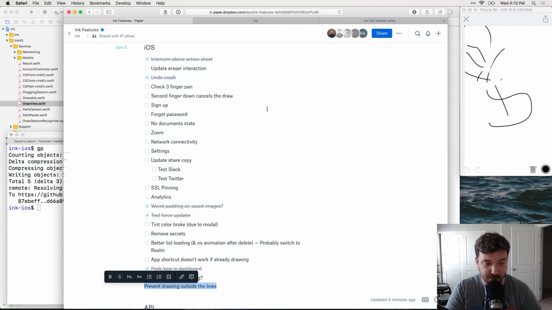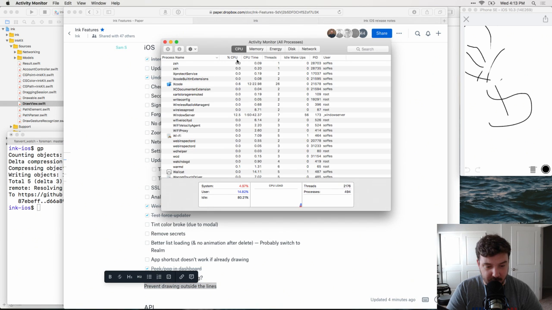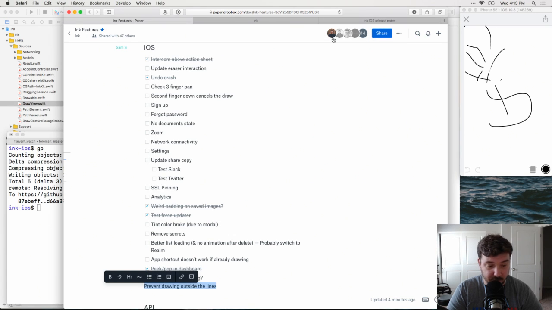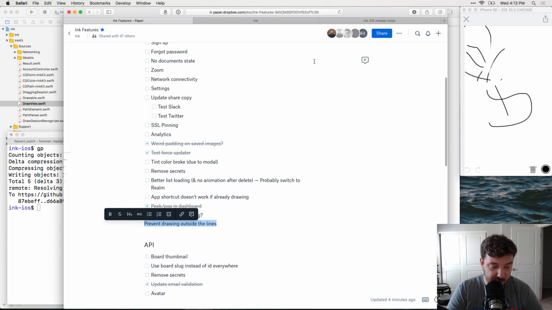I was just thinking my computer fan is going quite a bit. I wonder why. Just Xcode, I guess. All right. Whatever. I was thinking, I wonder if it's the HDMI stuff, but whatever. Okay.